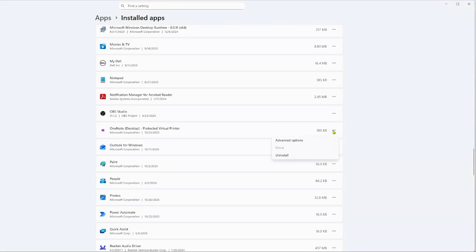This action will prompt a drop-down menu presenting several options, one of which will be uninstall. Click on this uninstall button to initiate the process. However, it's common to see a confirmation prompt reaffirming whether you want to proceed with removing the application. It's a gentle double check to ensure no accidental uninstallation. In this prompt, you simply need to click on uninstall again to confirm your choice.